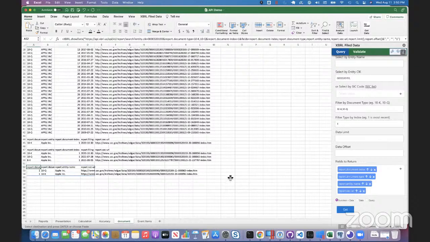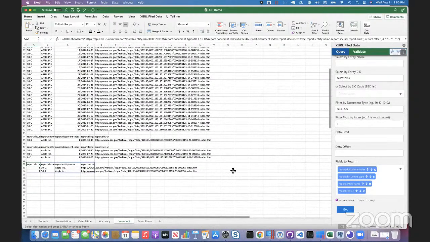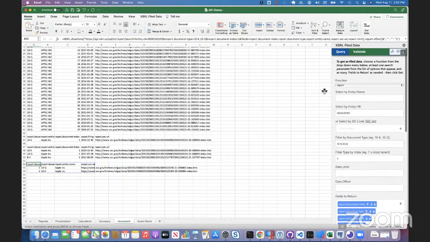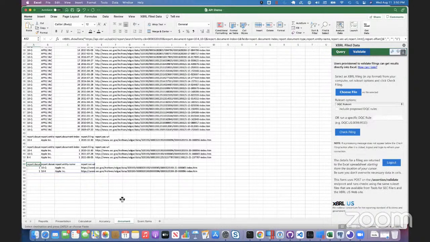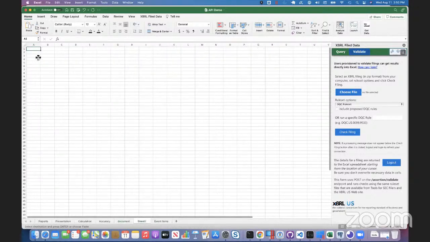So David, Michelle, do you want me to hand it back to you, or do we have time? Campbell, can you do one other thing? Can you give a quick tour of the other tab on the task pane, the validate tab? Yeah, so one of the things that we added was something called validate, and really anyone can use this, but it allows companies to validate a filing.